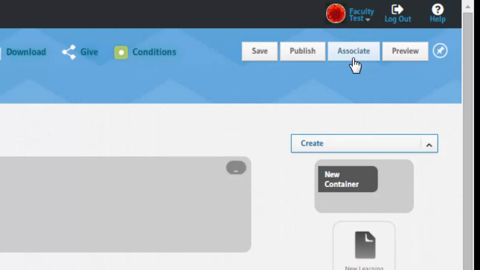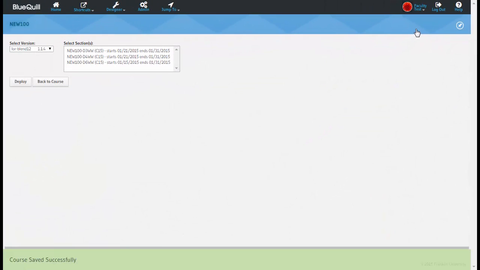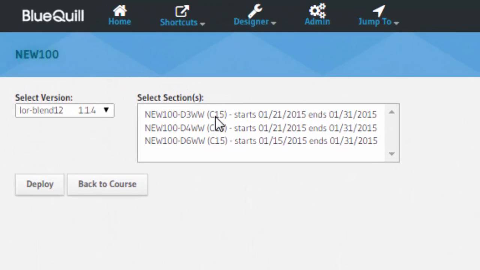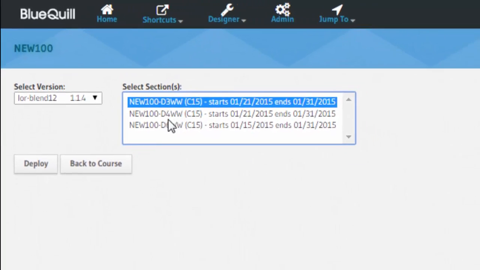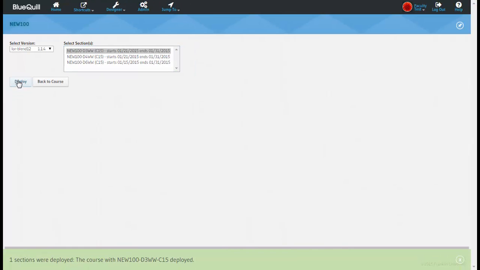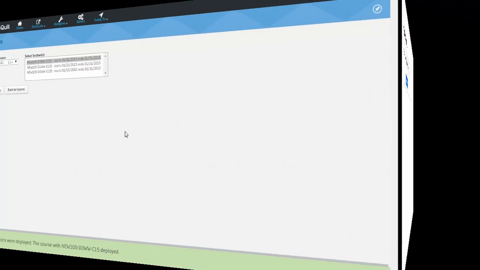In design mode of the course, there is a new button called Associate. Click this and we see a new screen with available sections to deploy this course with. Simply choose the appropriate section, then click Deploy. This functionality means that there can now be many courses of the same name, but they can be unique to the professor who is teaching them.